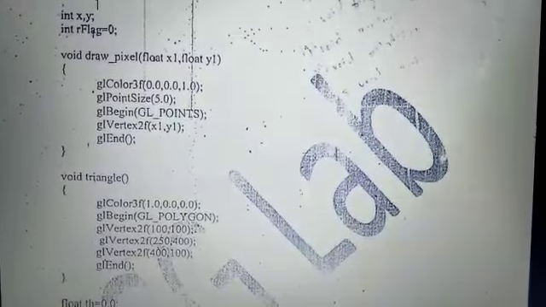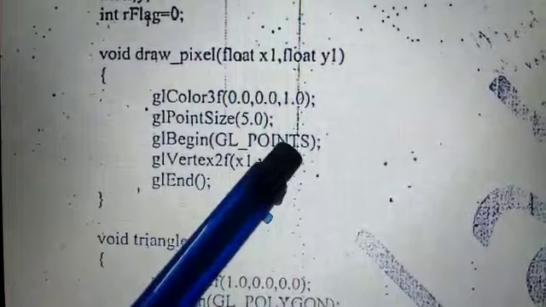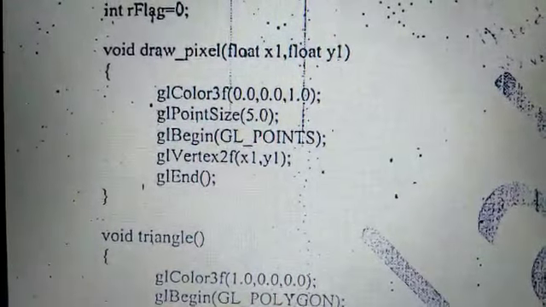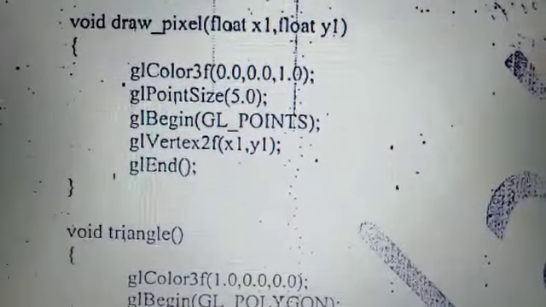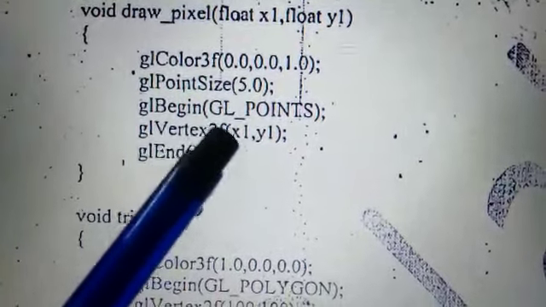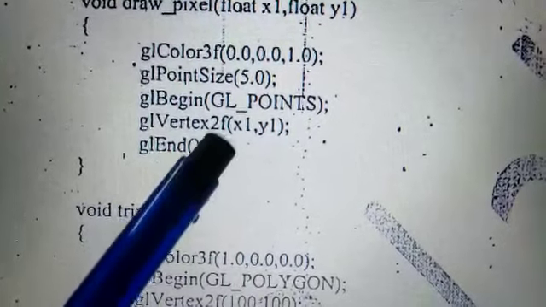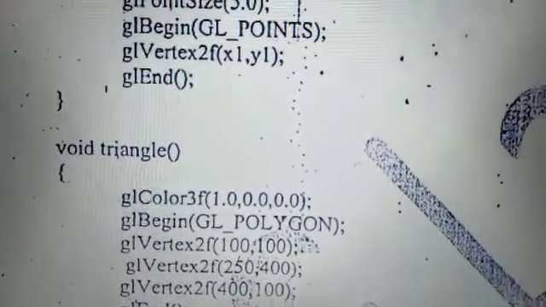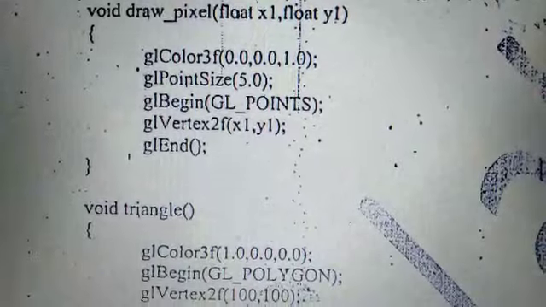Here we are providing the attributes to the pixel: glColor3f, where we are providing the RGB color format. Then point size, we are providing as 5, which we can vary depending on the user needs. glBegin(GL_POINTS), so the primitive points we are taking from the OpenGL library. Then glVertex2f with respect to x1, y1, where we are taking two vertices in float data type. glEnd, so we are ending the particular draw pixel.